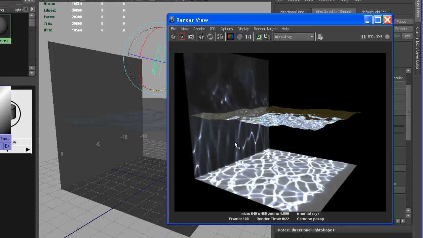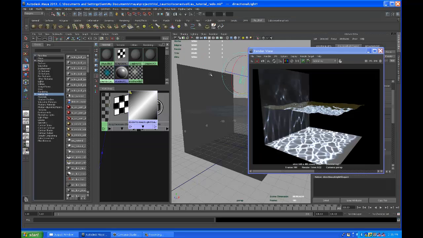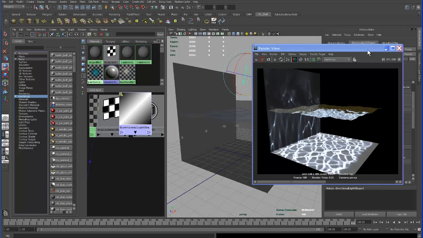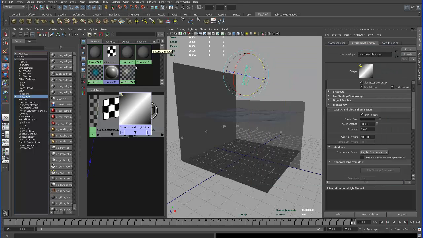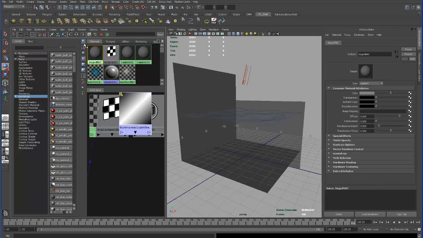caustics on the bottom of the pool and reflective caustics on the back of the pool, but we're not getting any volume caustics at all. In order to get volume caustics, we're going to have to do two things. Firstly, we're going to have to add a party volume shader to this background material.